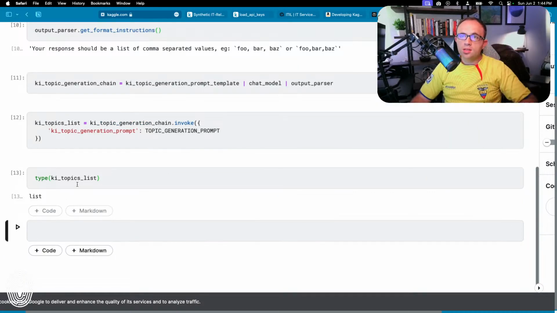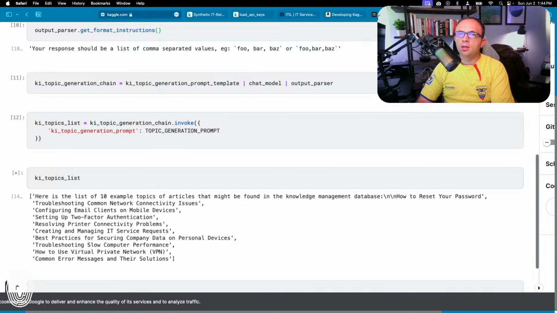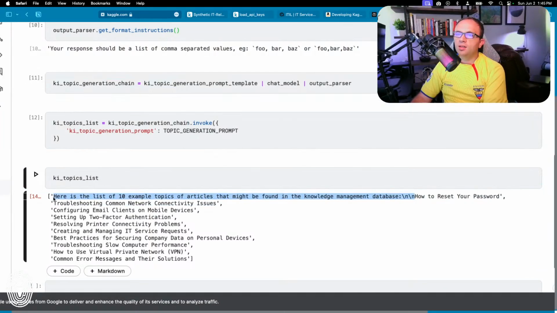Okay, so you can see it is a list data type. So let's see what's actually inside this thing. Okay, so it did what I did not want it to do. And this is exactly what I was talking about before. It did this goofy business of adding this little bit of text here, which I did not want it to do.